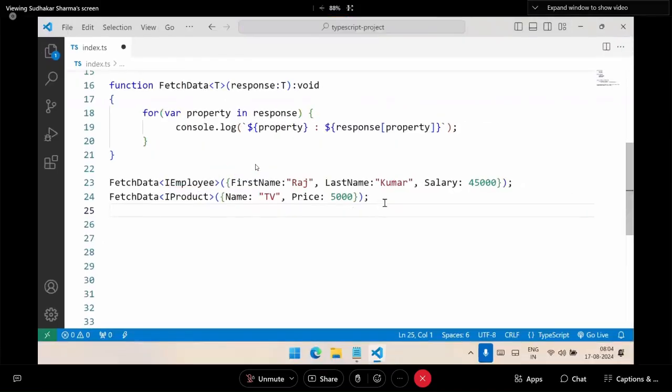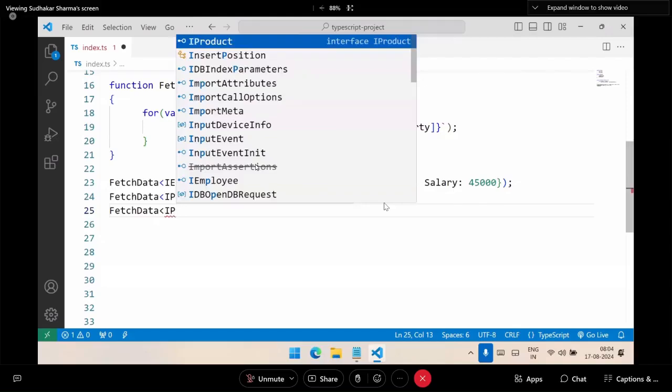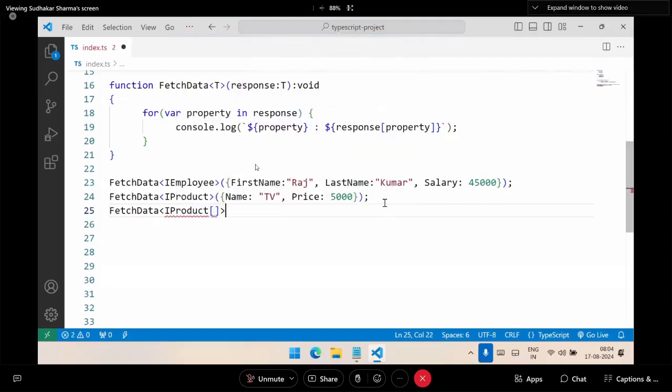And see the interesting part here. Fetch data. This time I am defining product as an array type. That means now the response data is not one object, it is an array of objects. That is how the response was actually working. If you pass one product, only one product's data will come. If you pass an array, an array will come.